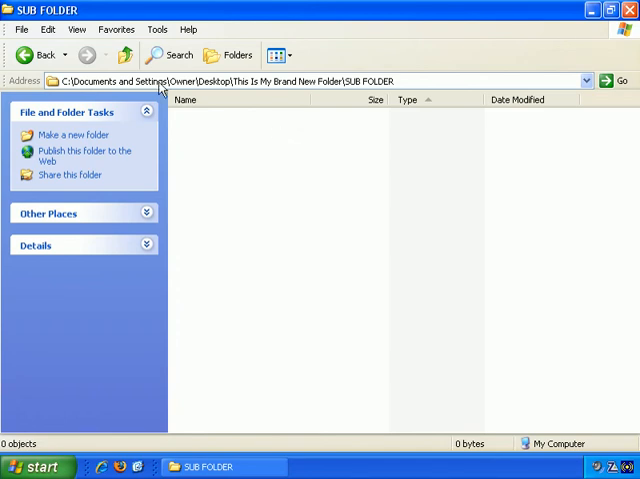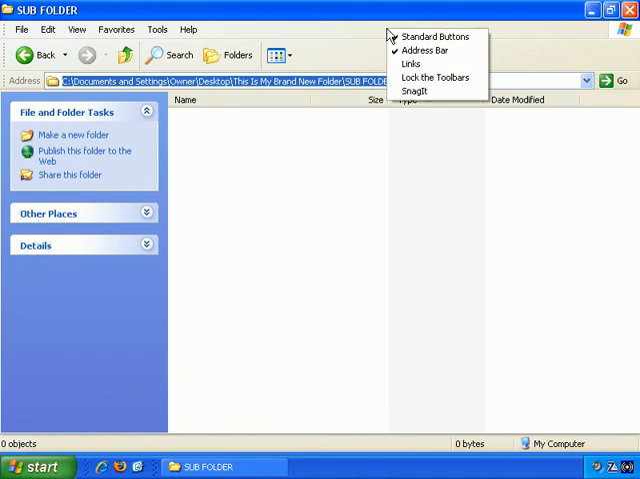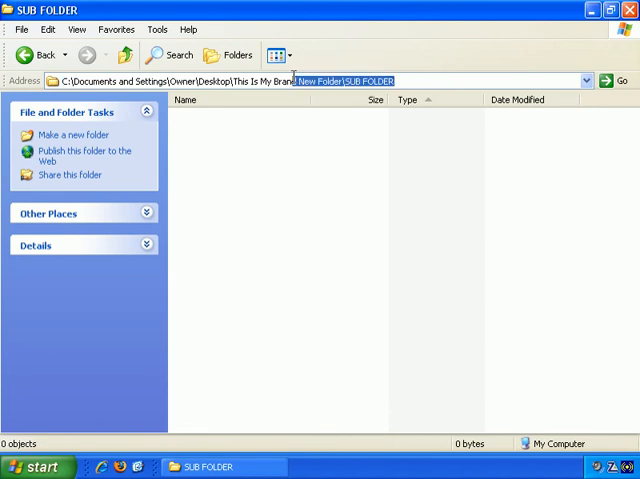There's the address bar here, and if it's not showing, just right-click and make sure address bar is selected. And this tells you exactly which folder you're in. The C colon tells you you're in C drive, and the C drive for me happens to be one of my hard drives. And then it's C colon backslash, and then it starts listing the folders. So I'm in the Documents and Settings folder. And then there's the backslash, which tells you you're at the end of that folder and you're going into a new folder.